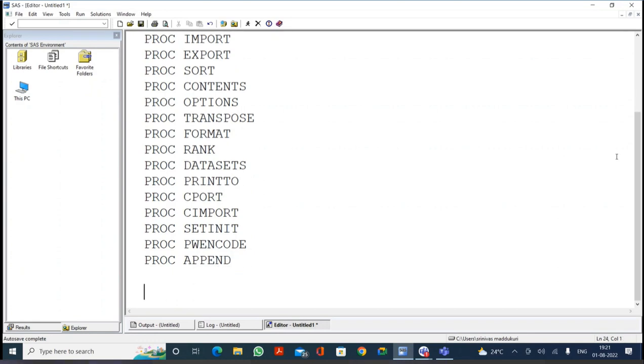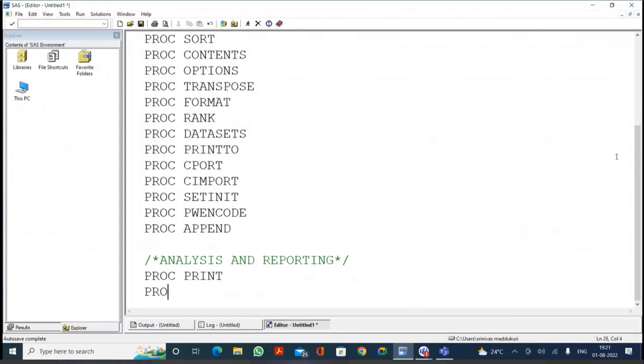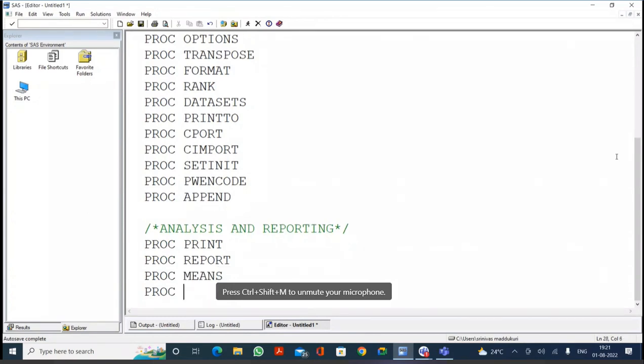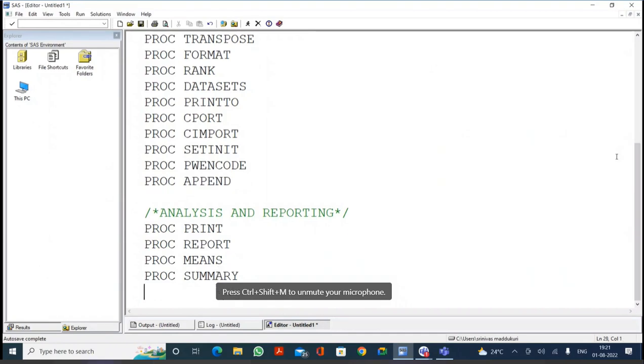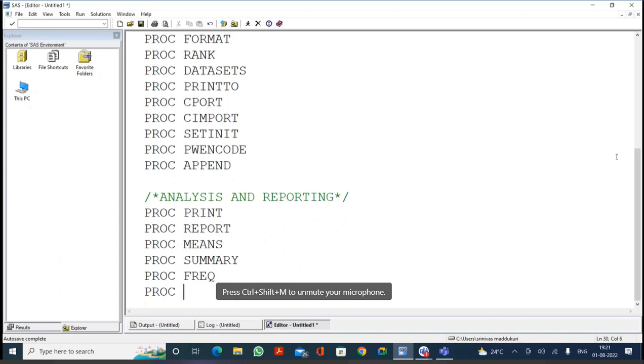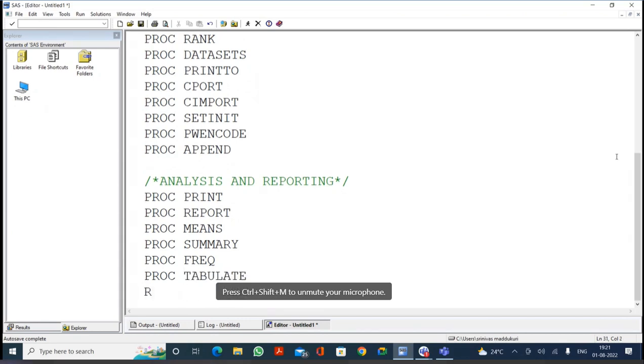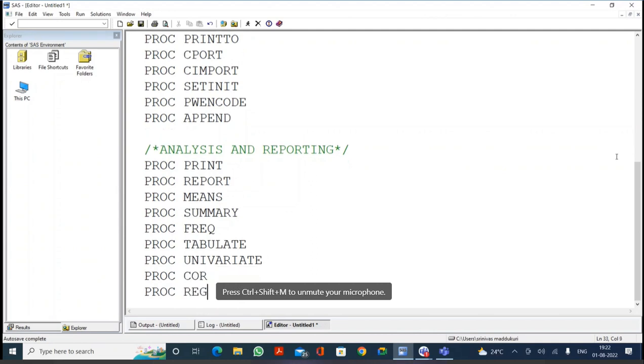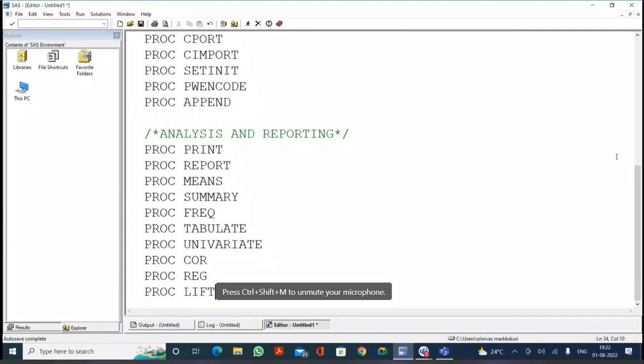Then after that, we are going to discuss analysis and reporting procedures. In the analysis and reporting procedures, we will discuss proc print, proc report, proc means, proc summary, proc freq, and proc tabulate. Then we'll discuss proc univariate, proc corr, proc reg, and proc lifetest. These are some of the analysis and reporting procedures.